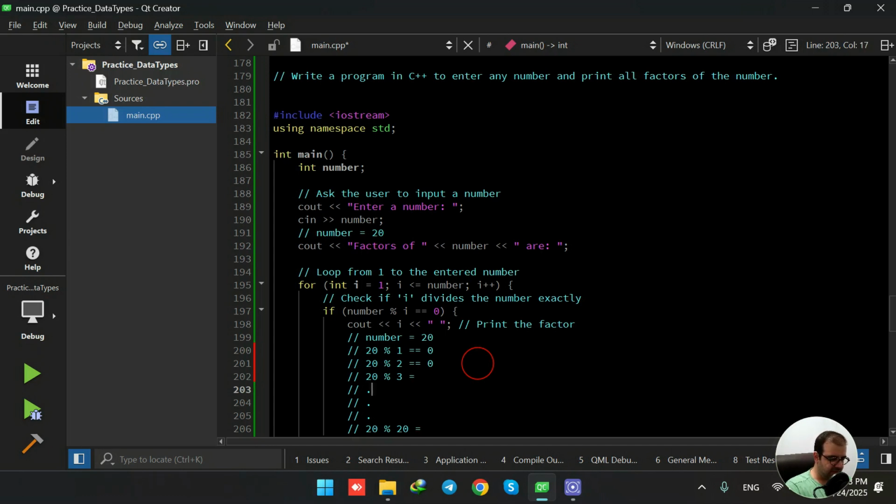And then, for example, if we have 20, let me type it here. So we have 20 divided by 4, the remainder equals 0. 20 divided by 5, the remainder equals 0. And 20 divided by 10, for example, the remainder is 0. And 20 divided by 20, their remainder equals 0.